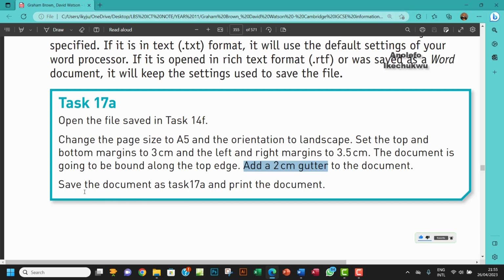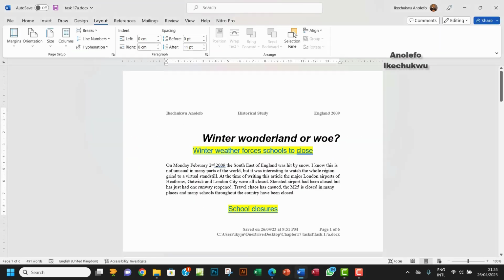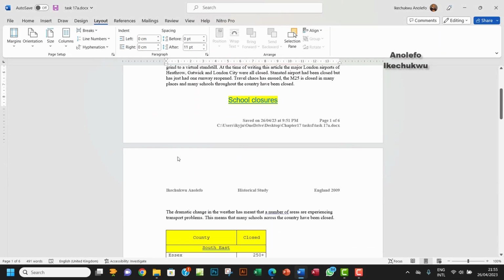So that's about it. So save the document as task 17A and print the document. Okay, so that's about that. So that's how you can get this done.